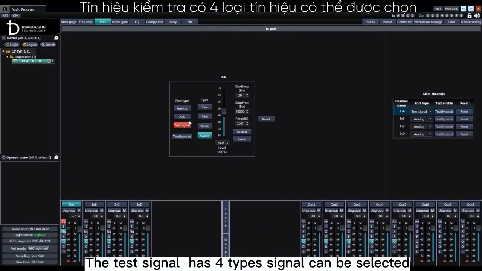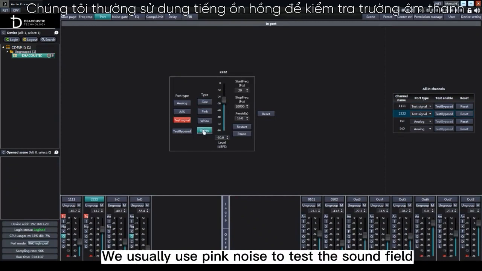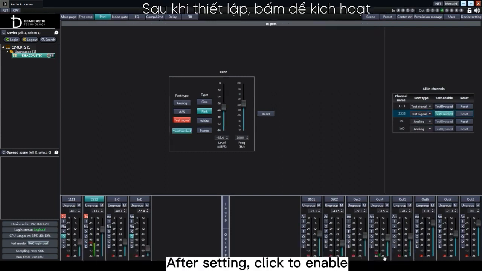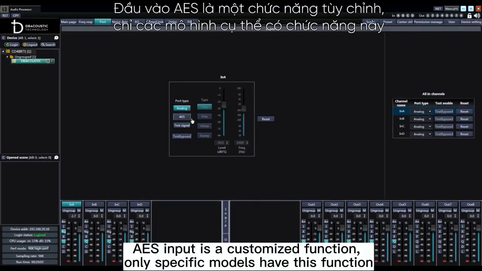Signal can be selected: sine, pink noise, white noise, and sweep. We usually use pink noise to test the sound field. User can select and adjust the test signal type and signal level and frequency according to actual needs. After setting, click to enable. You can also set on the right side. AES input is a customized function. Only specific models have this function.